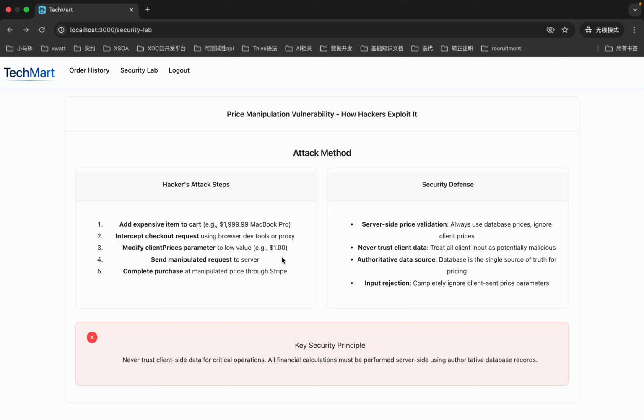So in conclusion, the key security principle here is server-side validation and authoritative data sources. That is, all critical business logic, especially financial calculations, must be performed on the server side using trusted data sources. So never relying on client input.